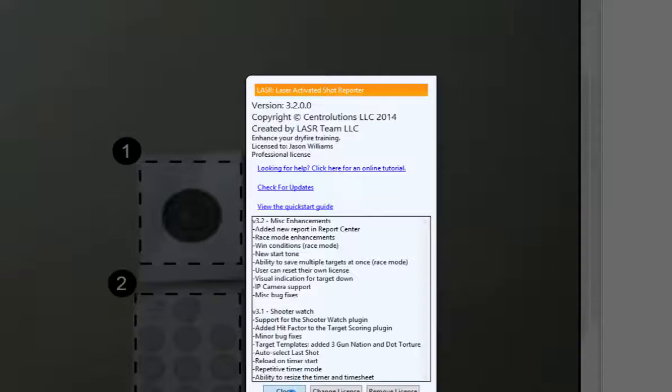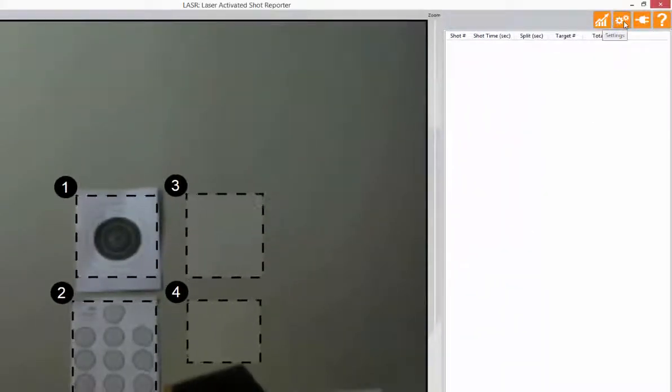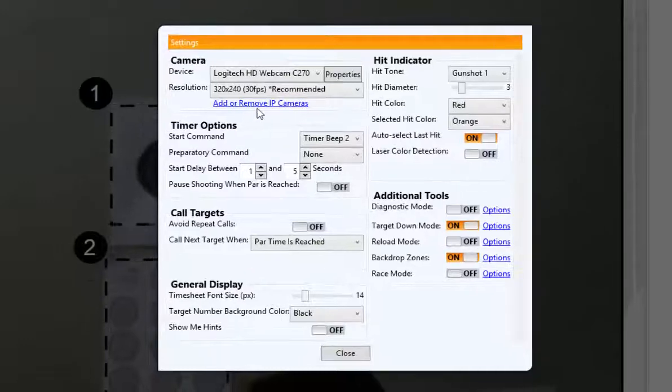So if you already have an IP camera, you can go into the settings, and just underneath where you pick your camera, you can click on add or remove IP cameras. I won't go into the details about how to set that up here. You can check our online tutorial for that information. But suffice it to say, it does need to have motion JPEG, commonly called MJPEG, and it needs to be over the HTTP protocol for now. If you're familiar with IP cameras, that should make sense to you. If you don't plan on using IP cameras, you can just ignore that link and you never have to click it.